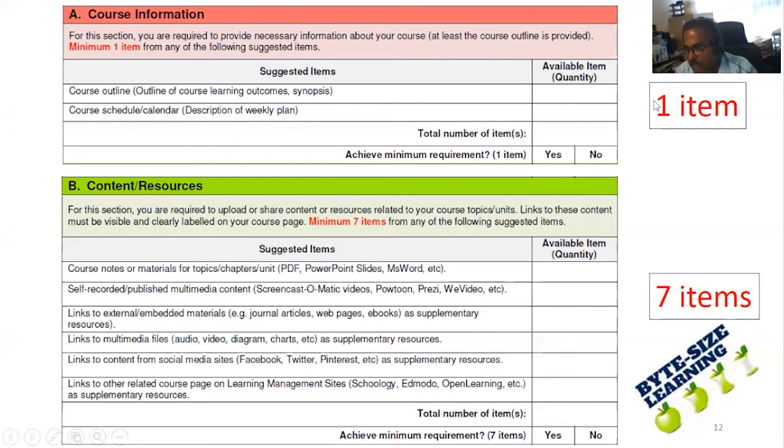Okay. And I've written here one item. Under this category A, you only need to provide one item. Move on to the next one, which is B, content and resources. Under content and resources, you need to put in a minimum of seven items. The items can be in whatever form. It can be a PowerPoint file, a PDF file, a Word file, or you can record. Any recorded materials, any video clips, and also a journal article in the form of a PDF file.